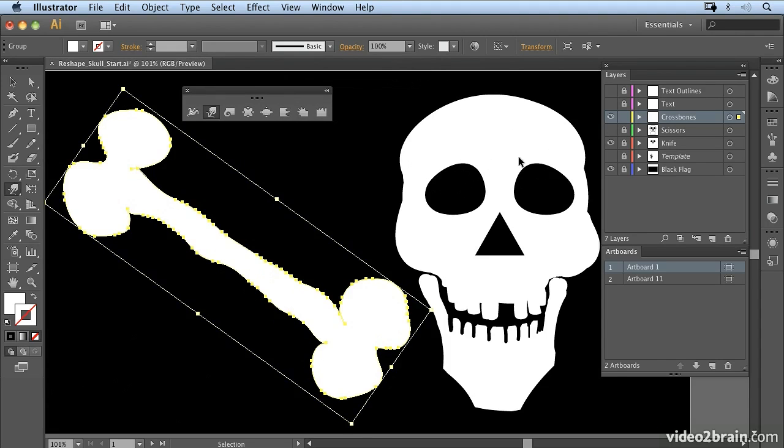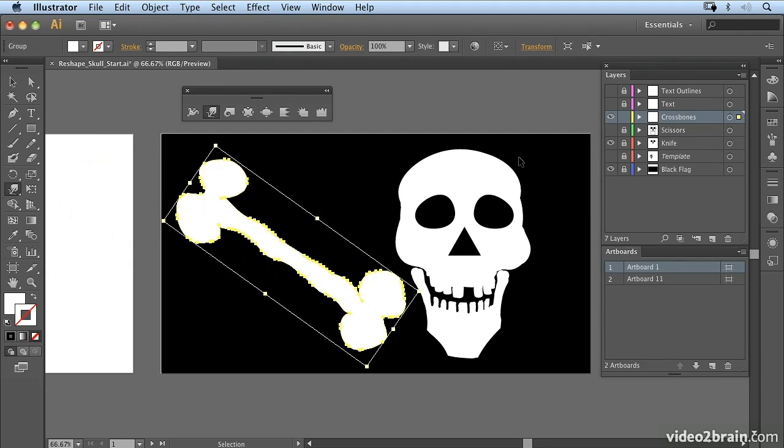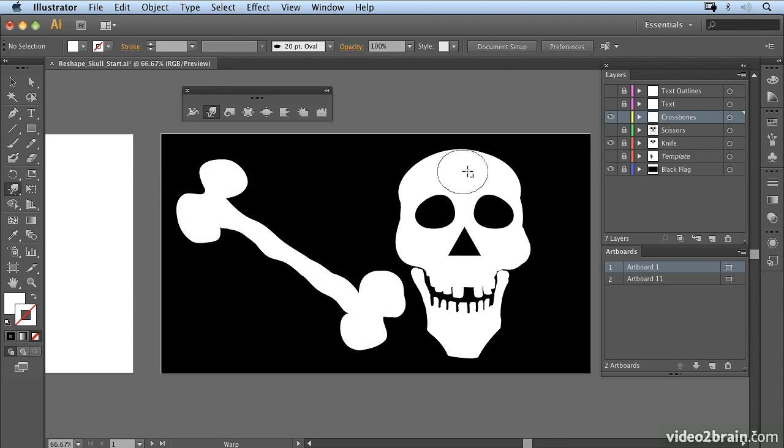What can we do with the skull? Well, I'm going to zoom out a little bit and just have a look at the skull. And what I want to do is make the top of the skull a bit bigger. So what I'm going to do is make my brush bigger. Now, I can't use the left and right bracket keys to adjust the size of the brush. So it's a bit annoying, I know, but this one, you hold down the Alt key and drag.